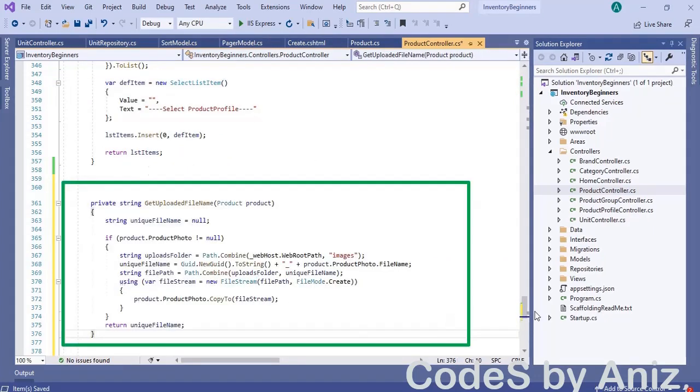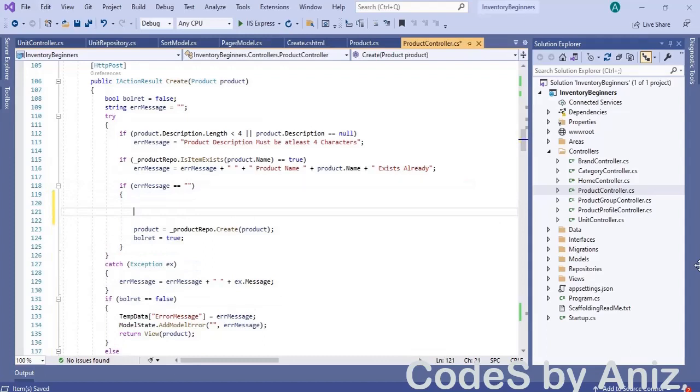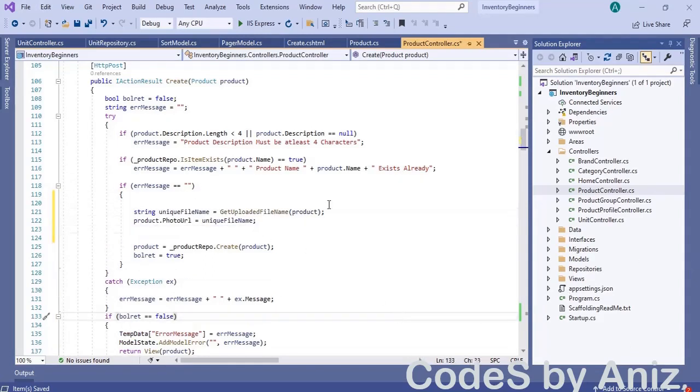Next, we need to write a method to receive the uploaded binary file. I have done this off the recording. This method will receive the binary file from the product model and will write the file in the images folder with a unique name and return that unique file name to the caller method. Next, locate the HttpPost Create method, and in here just above the product repository Create method, declare a string variable named uniqueFileName and set this variable to GetUploadedFileName. After that, set the product model's PhotoURL property to the value of uniqueFileName.